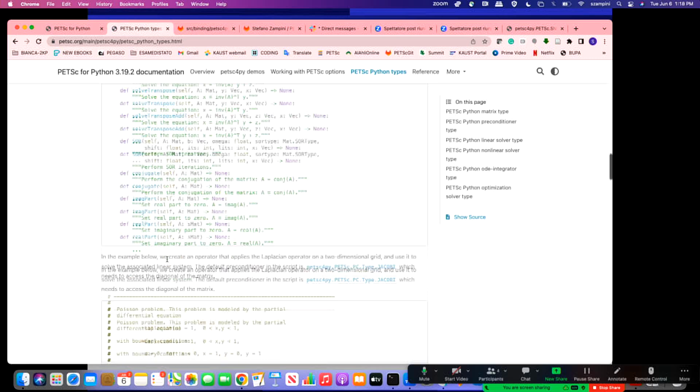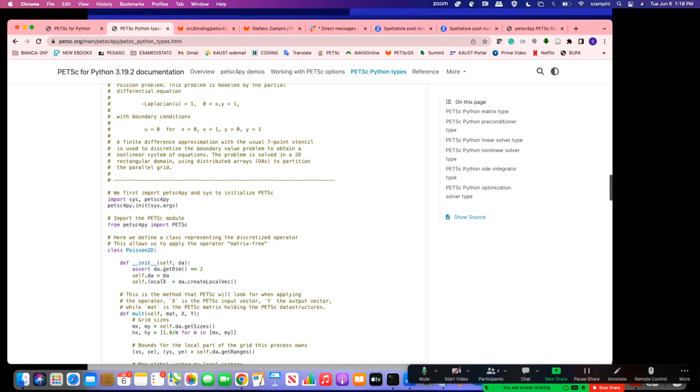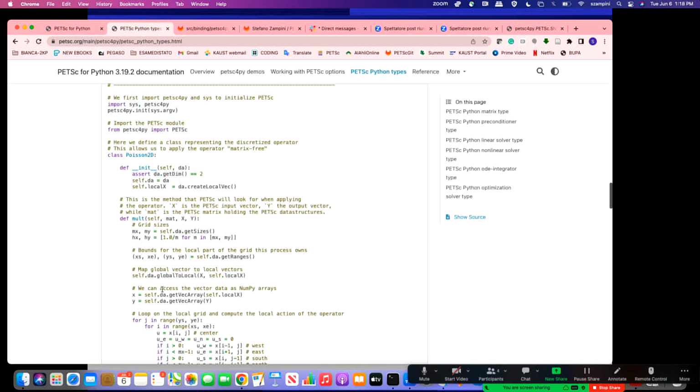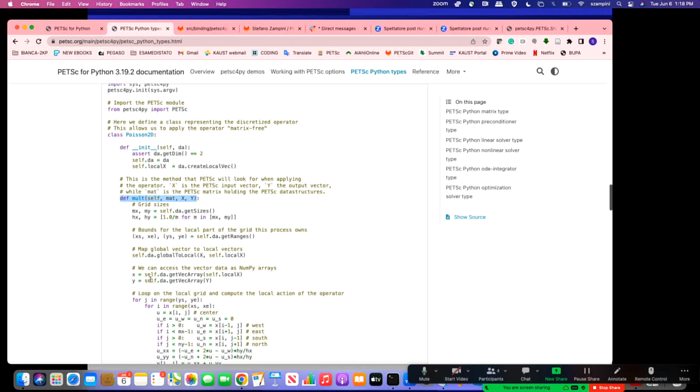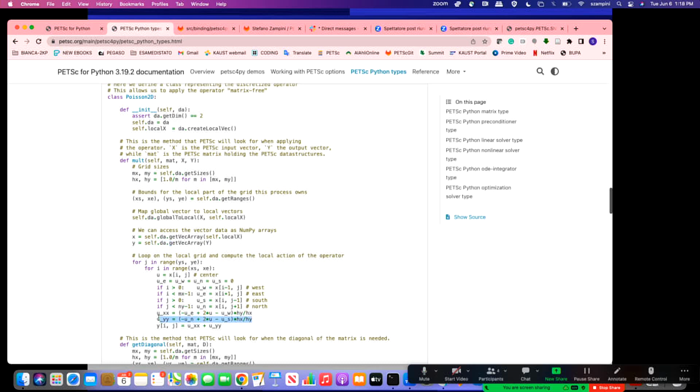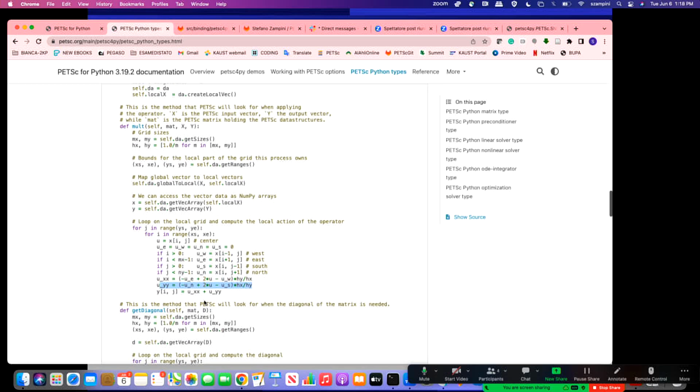And those things, they also have examples here. So for example, in this class, this is a simple Poisson 2D class that uses a DMDA. And the application of the matrix is going through the DMDA and doing the usual Poisson application. The thing is that this operation is done on the Python side. So here you can put whatever you want, right?